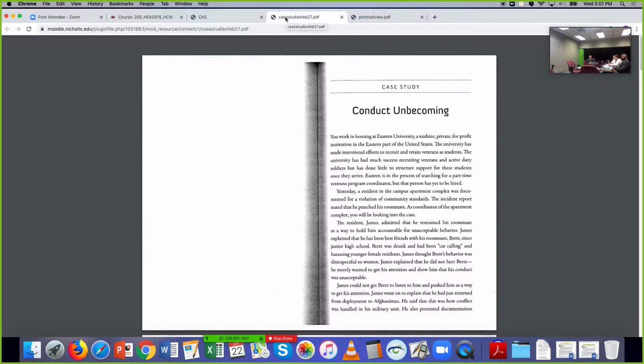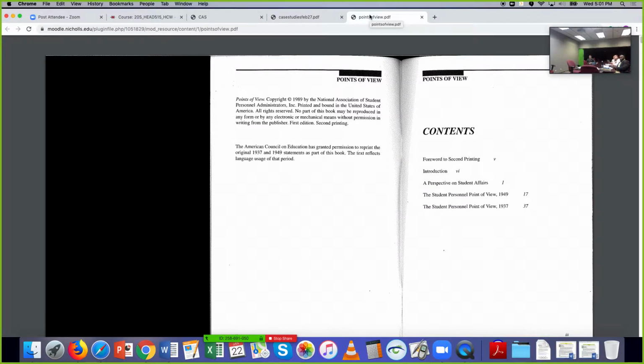I've copied the case studies that we're going to discuss in class and posted them on a link on the web page. Now, when you look at it, your copy is going to be sideways. You just have to rotate it. And then the student personnel points of view. If you want to know where you're going, you have to know where you came from. And you have to know how and why things are the way they are.